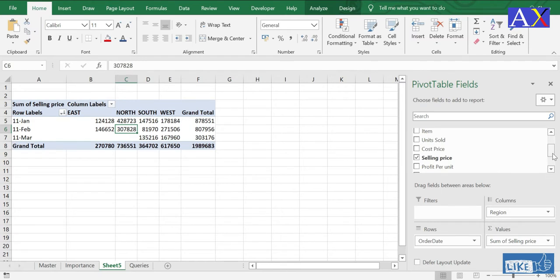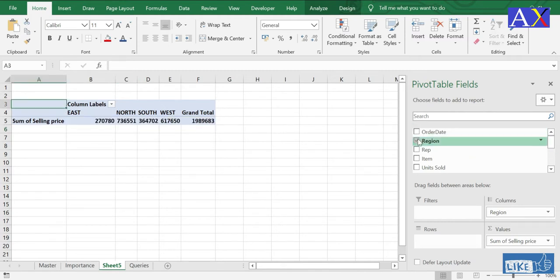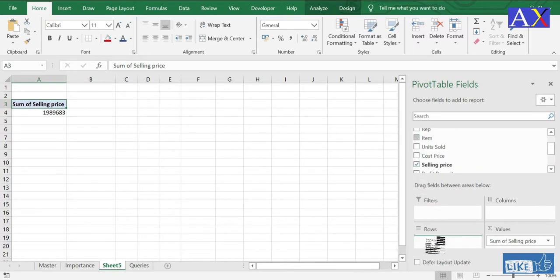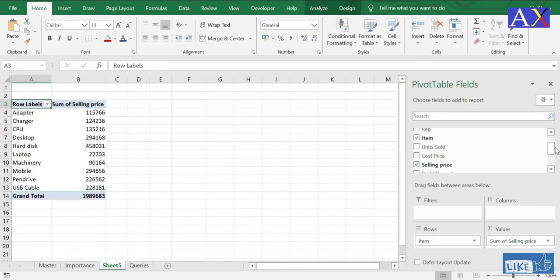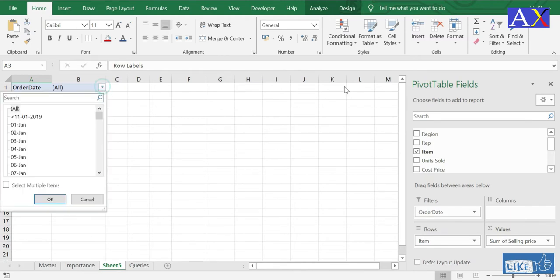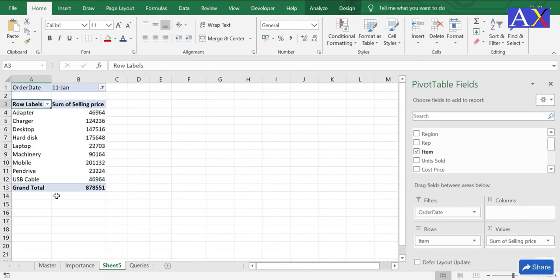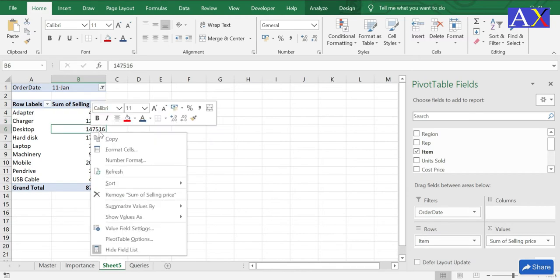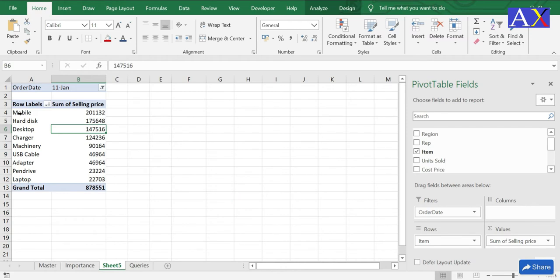let's go to the pivot table fields, deselect the order date and region. I want to track the items, which item had the highest sales on 11th of January. Okay, I'll drop this into the filter. Now I'll filter for 11th Jan. Here I select the 11th Jan and press OK. Now I want the highest one, so I'll sort the values from largest to smallest. So what I can conclude here is mobile had the highest sale, followed by hard disk, desktop, charger, and so on.